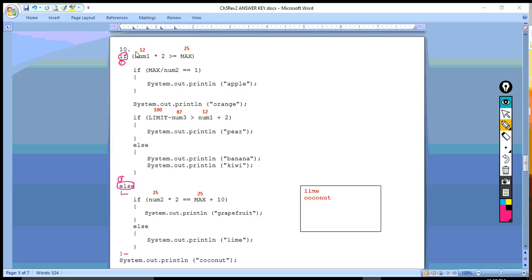And so we look at the if first, and we go, is 12 times 2 greater than or equal to 25? Well, 24 is not greater than or equal to 25. So therefore, this entire if clause is ignored. And so now we go to the else. And in the else, we have a nested if-else statement.